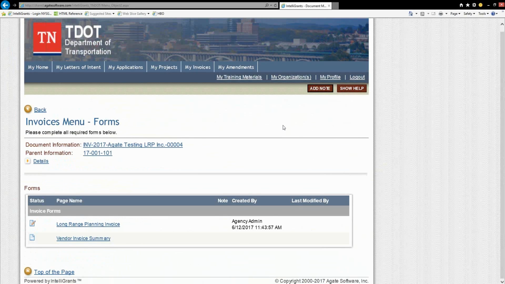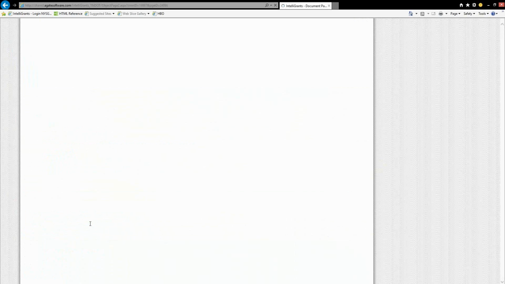And it's only 2 of them, so it's really not a whole lot to fill out to get this invoice in. And the invoice process will be a lot like the amendments. After you fill out your invoice, you'll then submit it to Tennessee. They'll either send it back for more modifications and more information needed, or they'll approve it or they'll deny it. So let's go into the long-range planning invoice and see what kind of information they need.